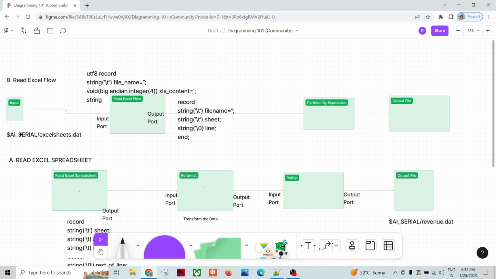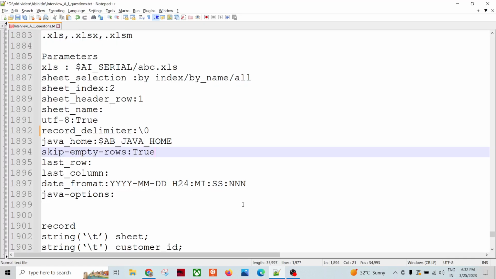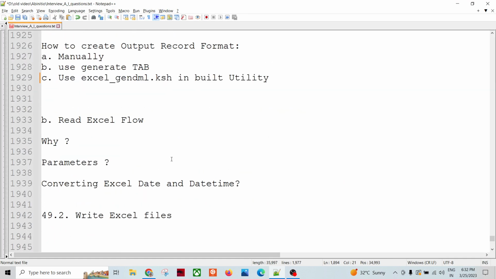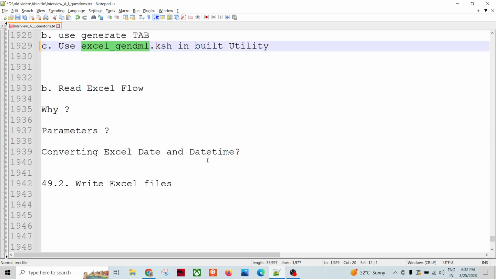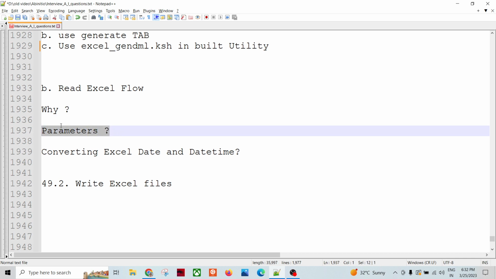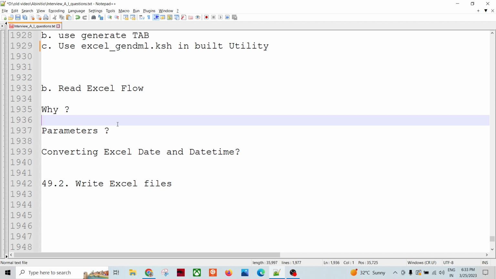So this is about the structure of the graph. Let's see some more points over here. Similarly, we can use the record format manually, or we can use this Excel to Gen DML, right? And we will take some questions. Read Excel Flow, why are we using it? We can use it in batch and continuous graphs. Read Excel Flow, what are the parameters? Similar parameters to Read Excel Spreadsheet, with a few parameters which are different, so that you can modify.